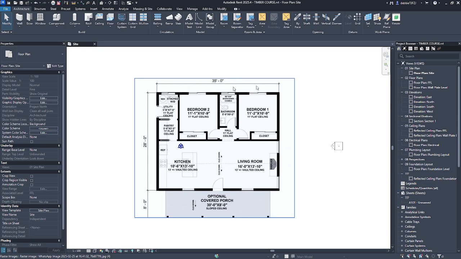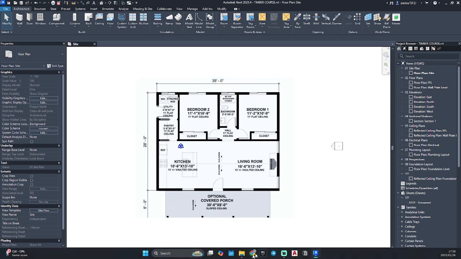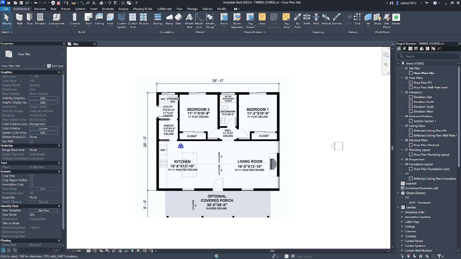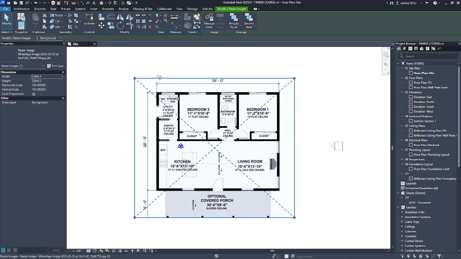So now just to make sure this is to scale. This is in feet and inches. My default is millimeters, so just use a feet to millimeters conversion. So we have 35 feet there, 10.668 millimeters. So just click on the image.